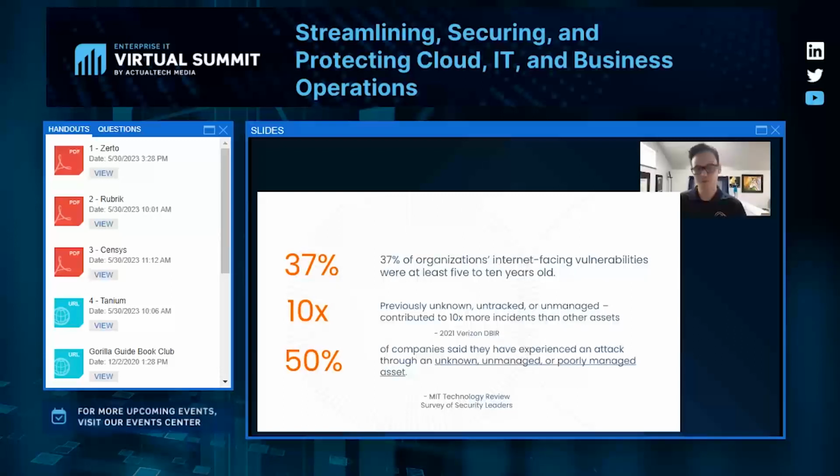But these statistics are pretty compelling because this is one of the things that we help organizations with: 37% of organizations' internet-facing vulnerabilities are at least 5 to 10 years old. That to me is mind-blowing. But at the same time, it's not that surprising.